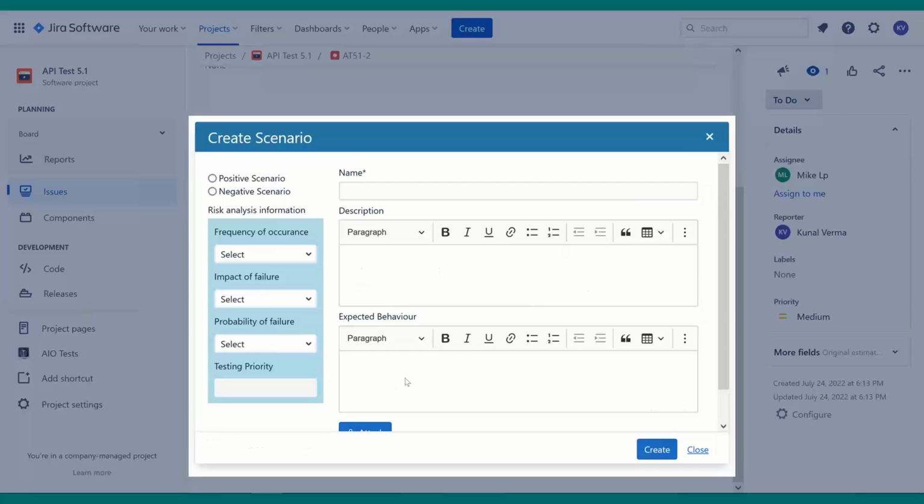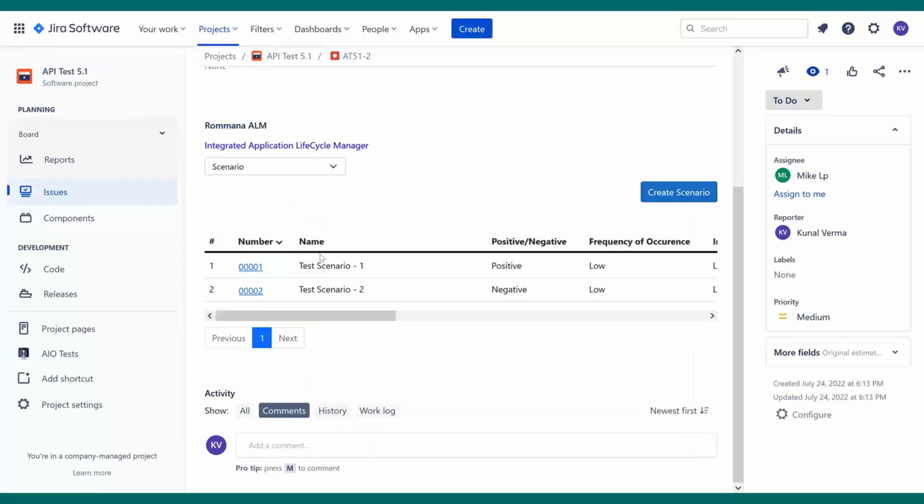Once you create your scenario, this is the other screen that will show you, for any issue, which is a user story, the scenarios that were written for it. I just showed two scenarios here. From the drop-down list here, these are the objects within Rommana ALM that you select. I selected scenario here, and it showed me the two scenarios. As you can tell, the scenario number is a link.